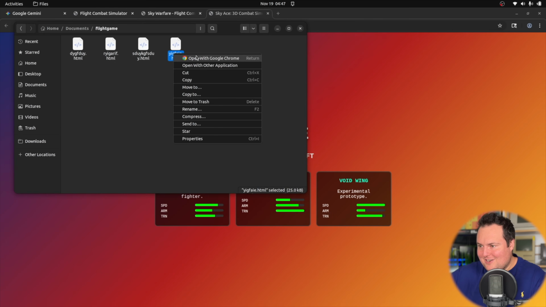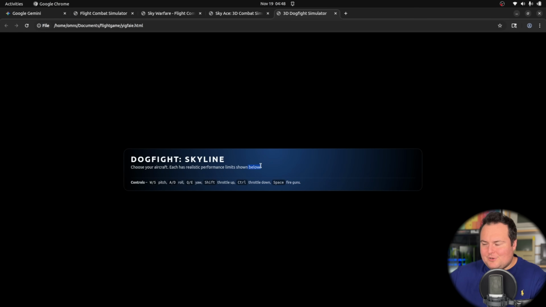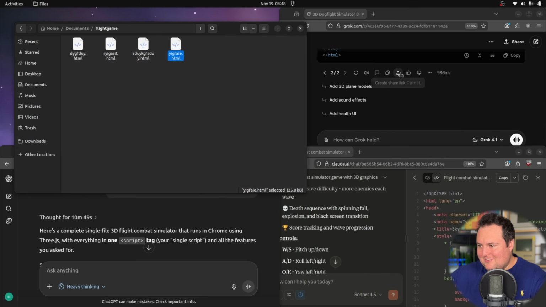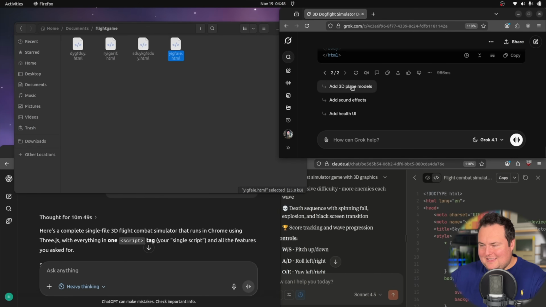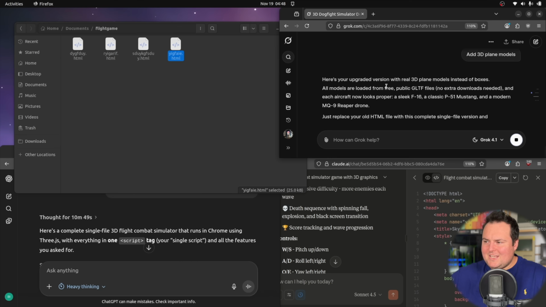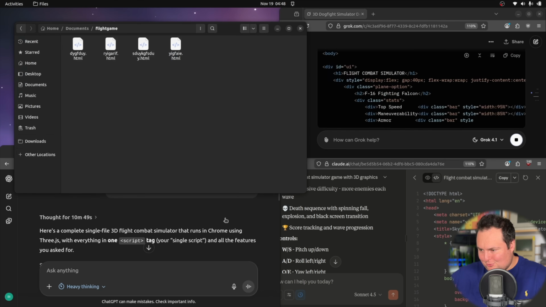Is it this one that we have not yet used? Dogfight Skyline. Okay. Choose your aircraft. Each has real... I wonder if this is the Grok one, because it almost seemed like when we had tested that, if I just go ahead and minimize this, it seemed like these were tasks it needed to go ahead and actually do following that. I guess if I click them instead of boxes.